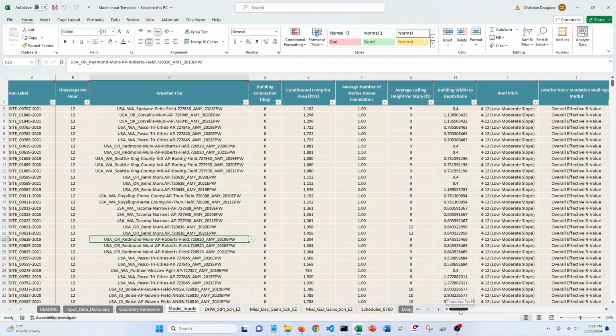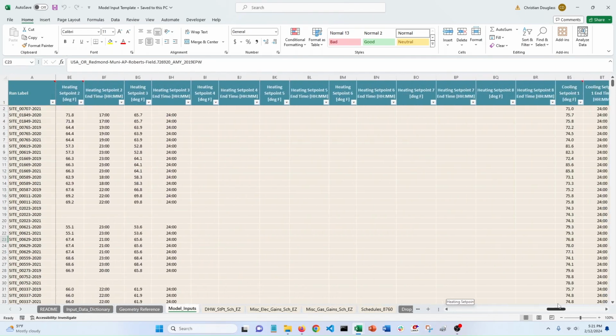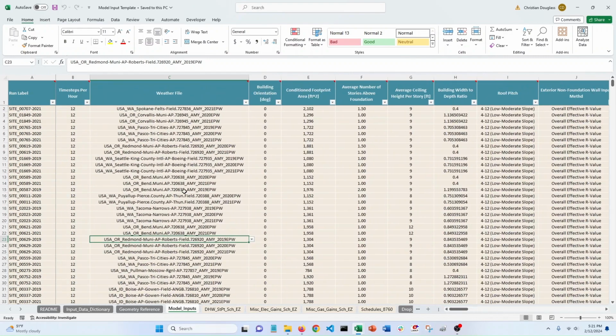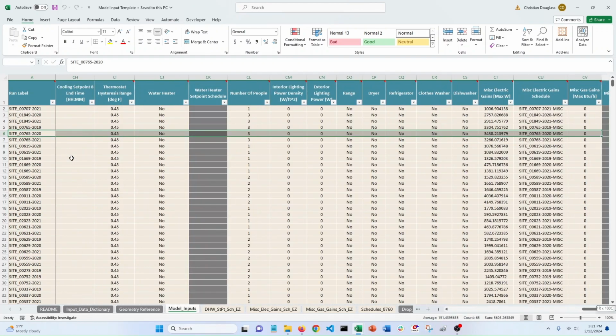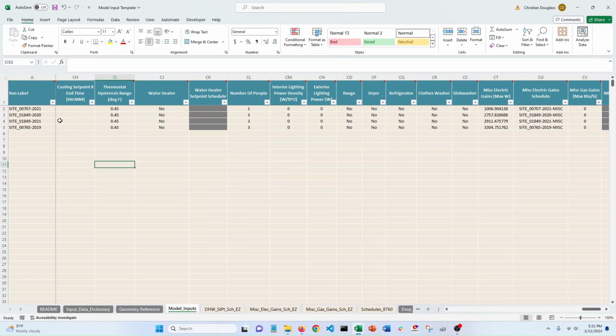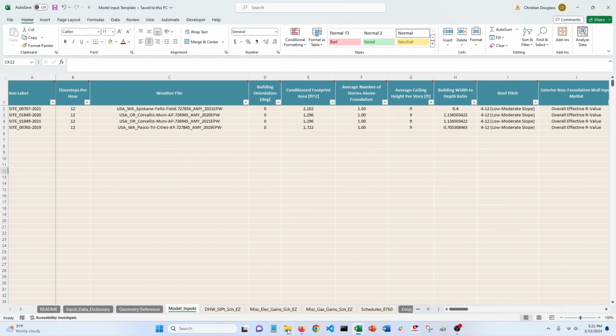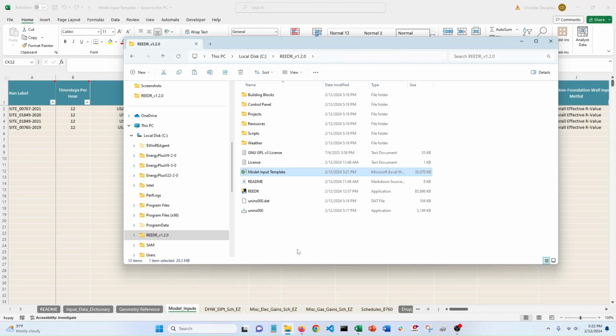I already have it pre-populated with quite a few models actually, and so it's really all ready to run if you want to. I'll delete some of these models just so that it runs a little quicker, and so I'll just keep 5 of these models here for now, and I'll delete the rest of the inputs. Now I just have actually 4 models here, and so I'll save that. It's important to always save before you run it through REEDR. Okay, got our model saved.